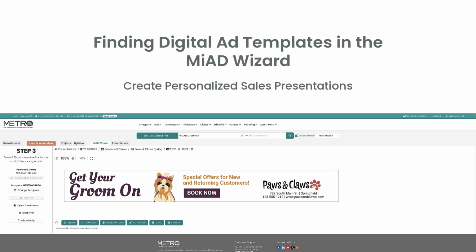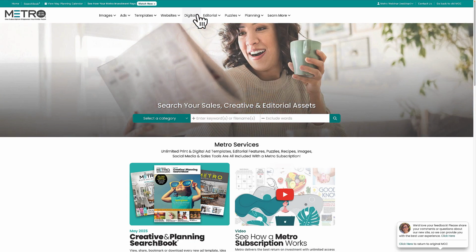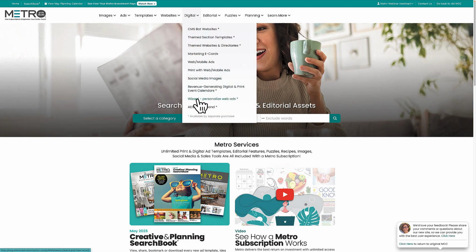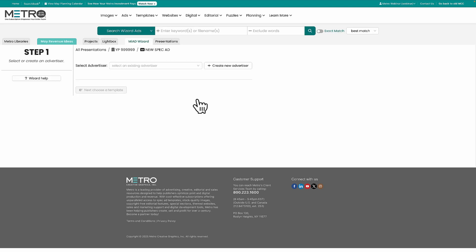So now let's go over how to find the digital ads when you're starting directly in the wizard instead of the Metro libraries. To get to the wizard, since we're doing digital ads, we'll go to the digital menu at the top and select Wizard, Personalize Web Ads. Now, if you're already in the Metro libraries, you can just switch over to the MiAD Wizard tab and get right there. Now, the wizard is three simple steps. Step one, you're going to enter an advertiser. Step two, you're going to choose a template. And step three, you can customize further if you need to and share it with your advertiser.